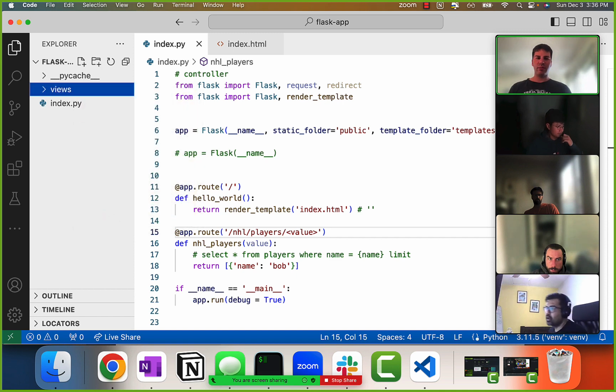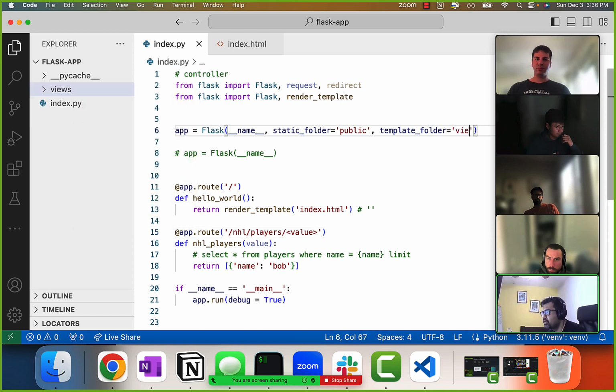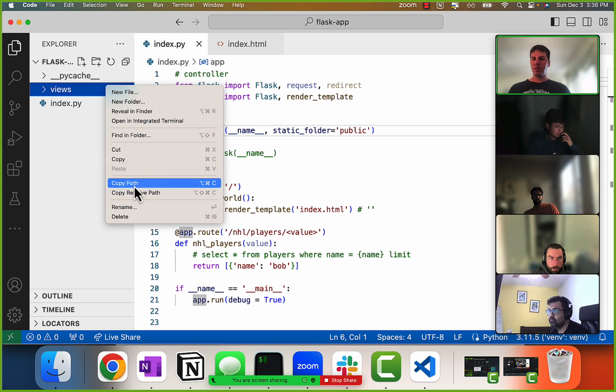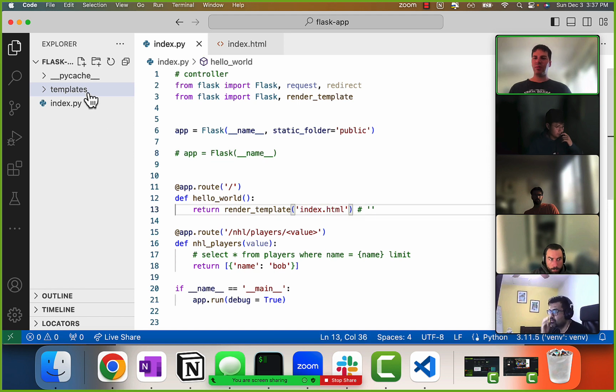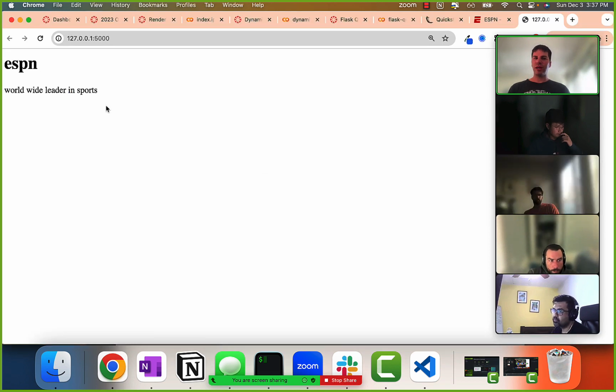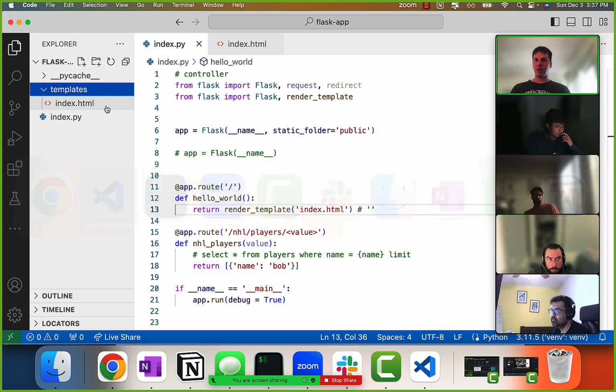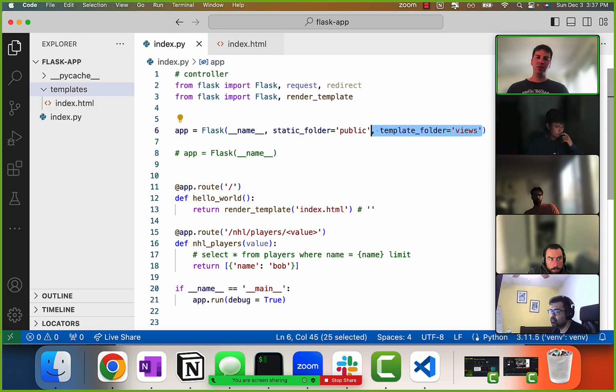It doesn't really matter. Yeah, I think we can actually get rid of this template folder argument, and it will by default look for the templates folder. That might be true. So Conwell's saying, hey, if we don't have this and we just call this templates, that it will by default look for the index.html inside the templates folder. Let's check that, and that works. That does work as well. Either way is fine with me. Let's just call it templates for now.